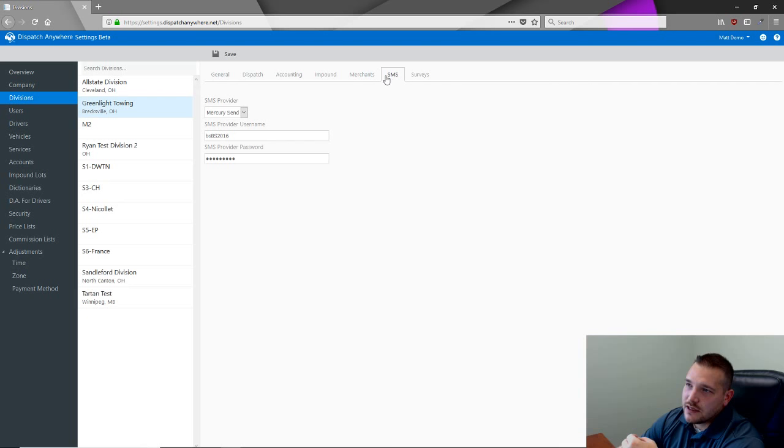SMS or texting. This is for our tow status product. Basically what this does, we have integration with Mercury Send. This will allow you to send status messages out to your customer. So when the job is assigned to a driver and they confirm it, your customer gets their first text message letting them know that so-and-so tow company is on the way. And then it gives them a link to verify the address that they have on the call. They can either say, yes, this is the correct address, or they can update to their geolocation if their GPS is working on their phone.